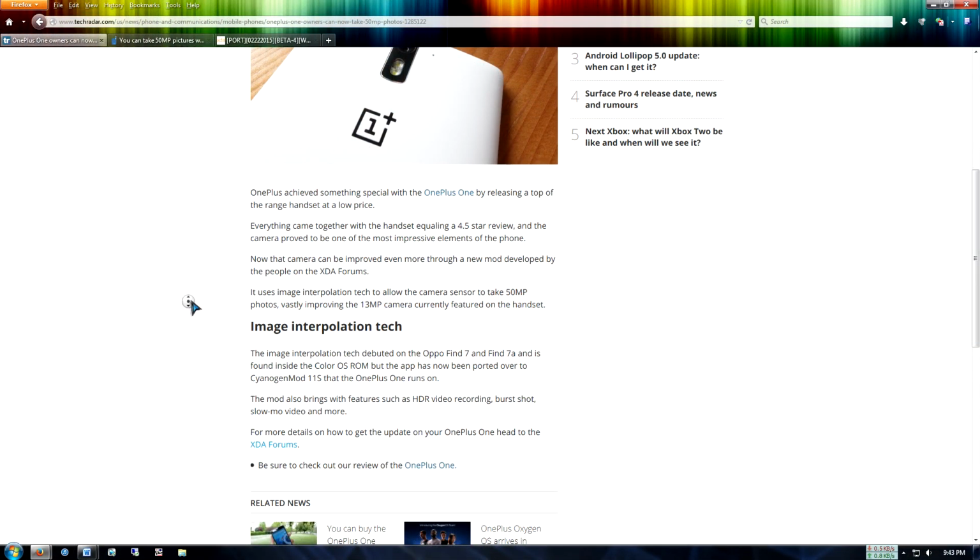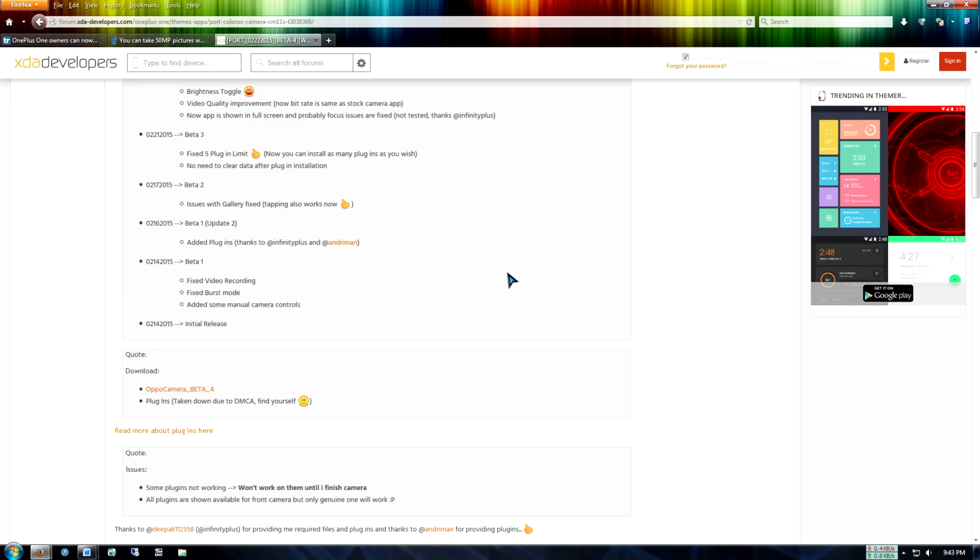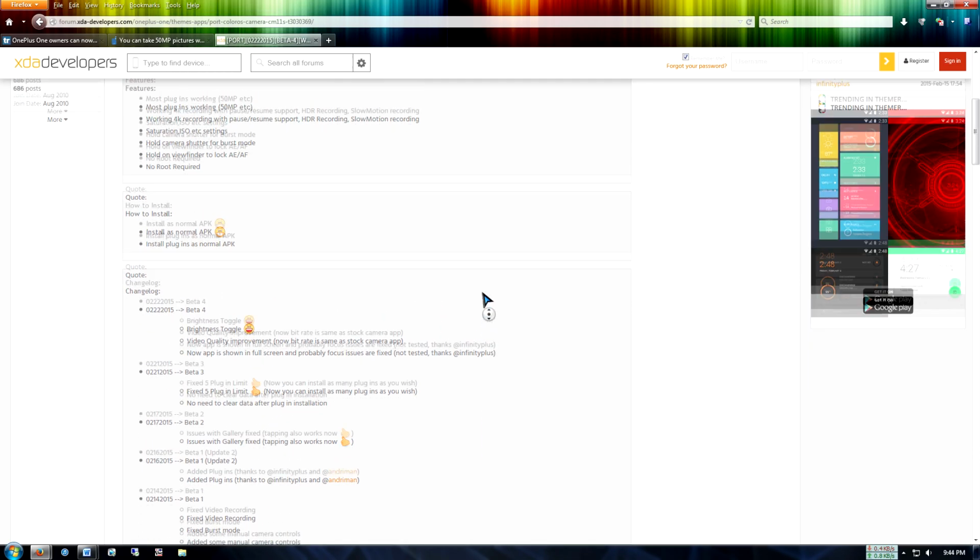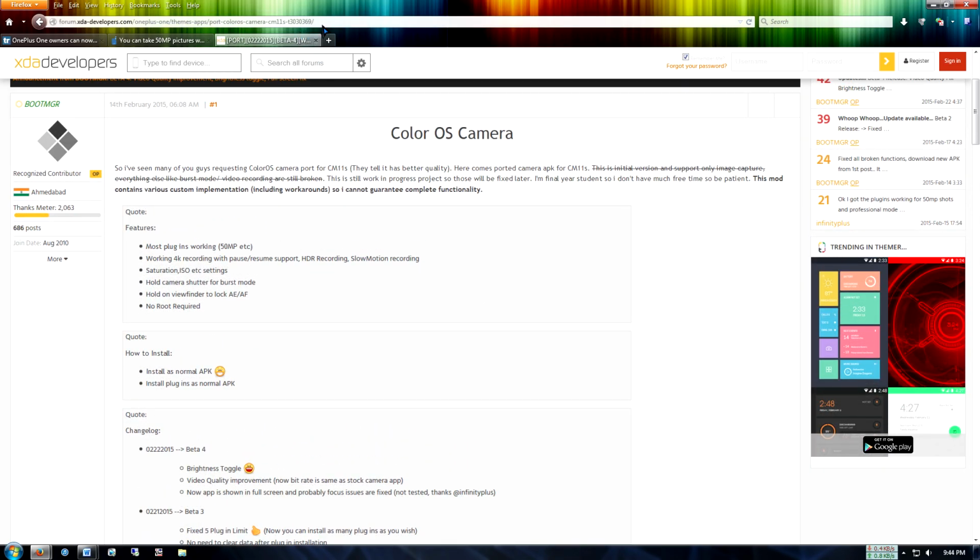So at the time of this recording, you need to have a OnePlus One phone running CM11S. That is a stock version of CyanogenMod 11. In the future, other ROMs may be supported. Just a note, you do not have to be rooted to use this feature. And lastly, we need to go to the XDA Developer Forums where this port was done to get the required files as well as to check for updates.